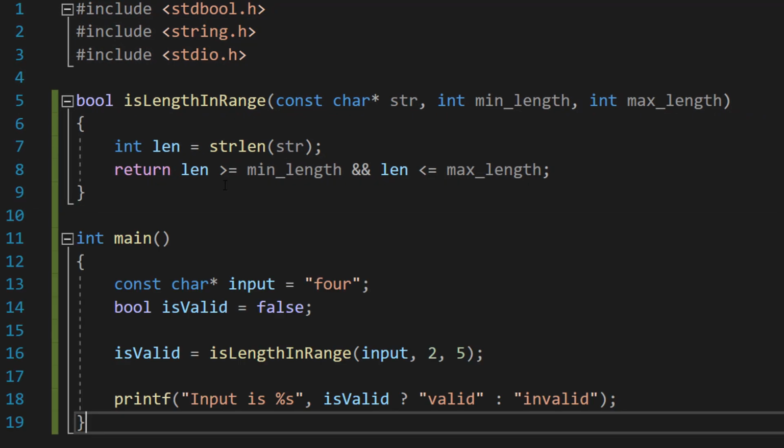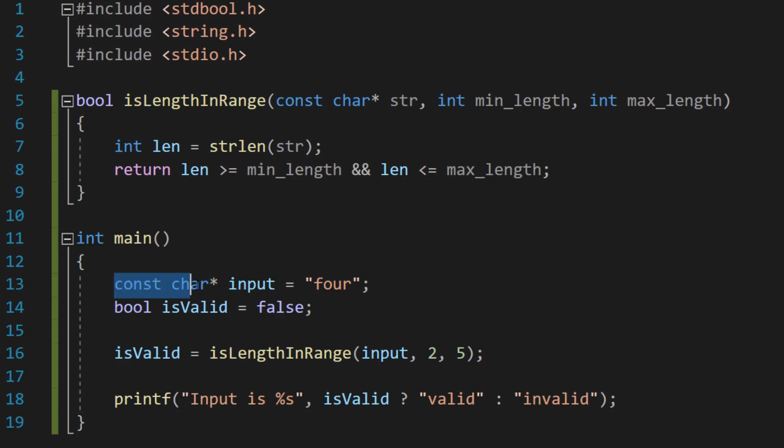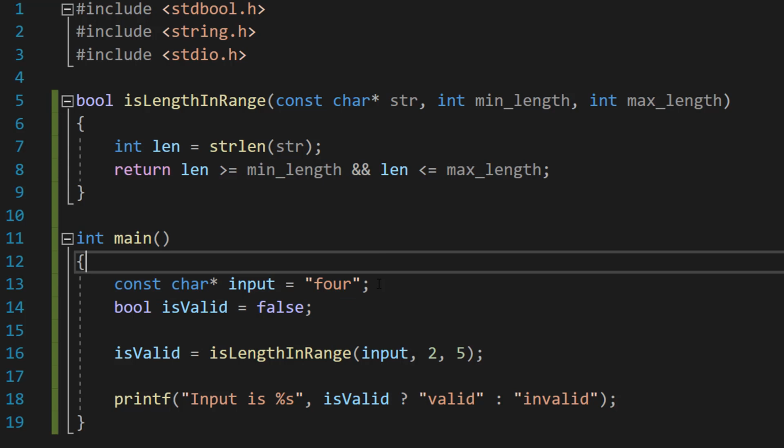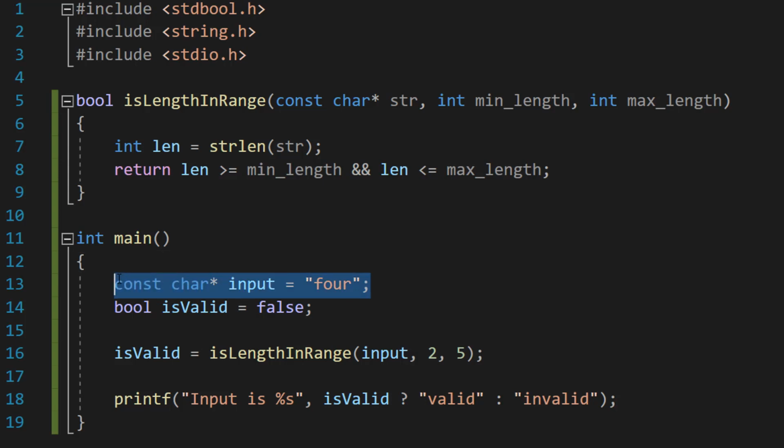This is going to be our main method. So we do const char pointer input equals "4". This variable will represent user input. This tutorial is not teaching you how to get user input, only how to validate it. Then we do bool isValid equals false. This is going to be the boolean to store our result of the validation.